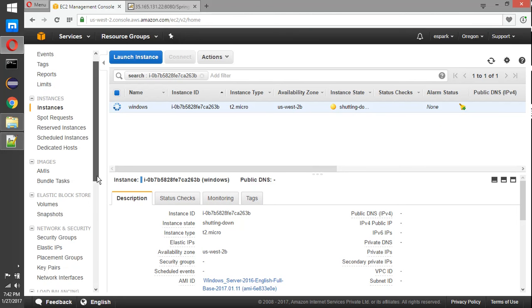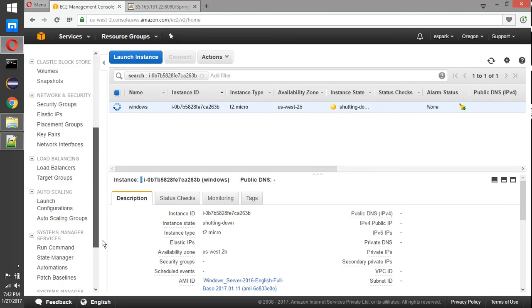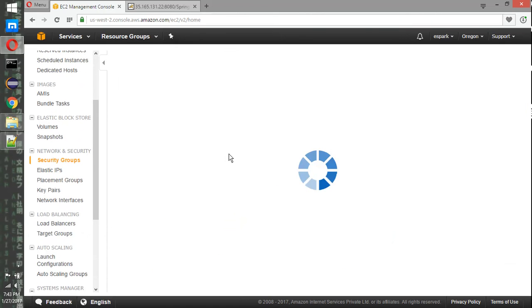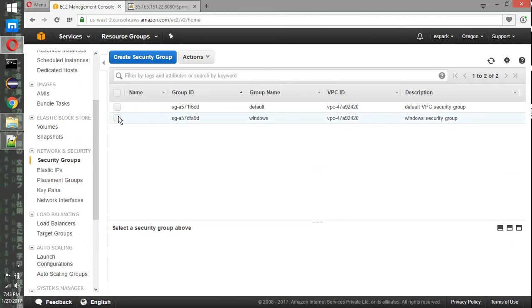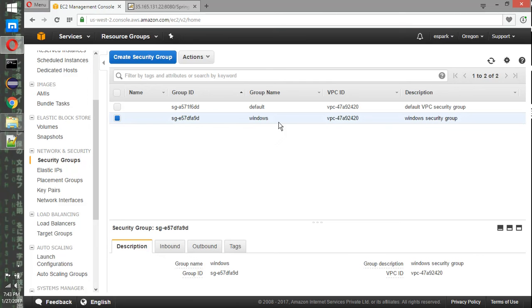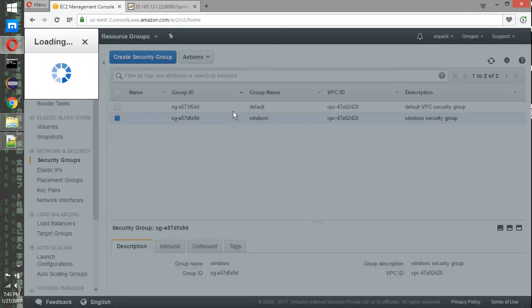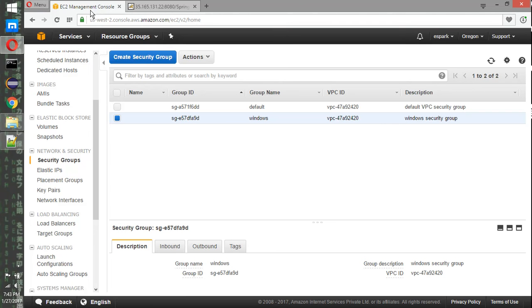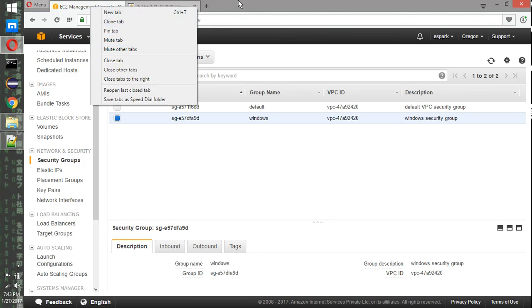Other than that, we have created a key and a security group. Even that security group I don't want. For Windows I created a security group. In the left-hand side, under Network and Security, in Security Groups, I went in and created the Windows security group. I'll say delete this security group. Okay, because my Windows server is still shutting down, it's not allowing me.